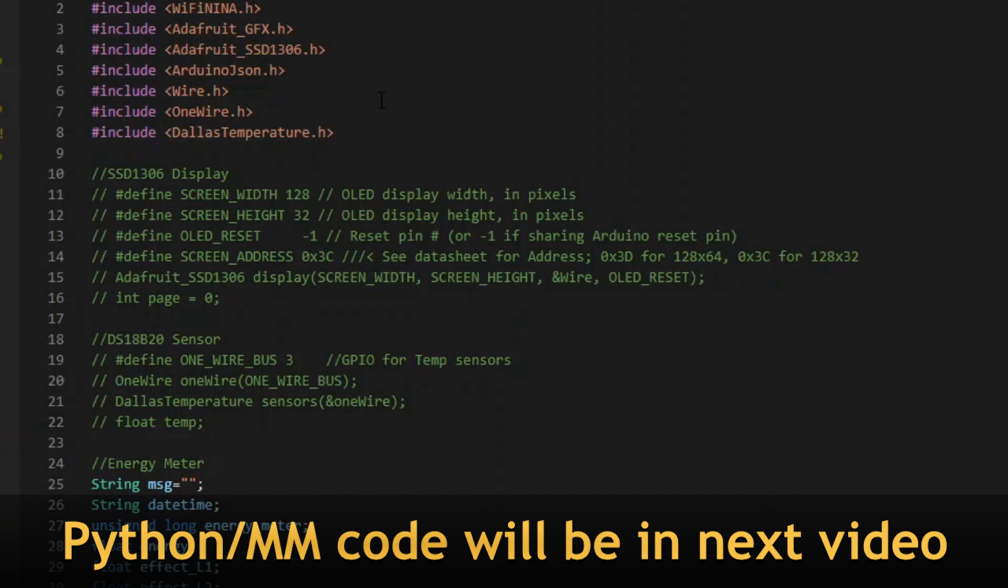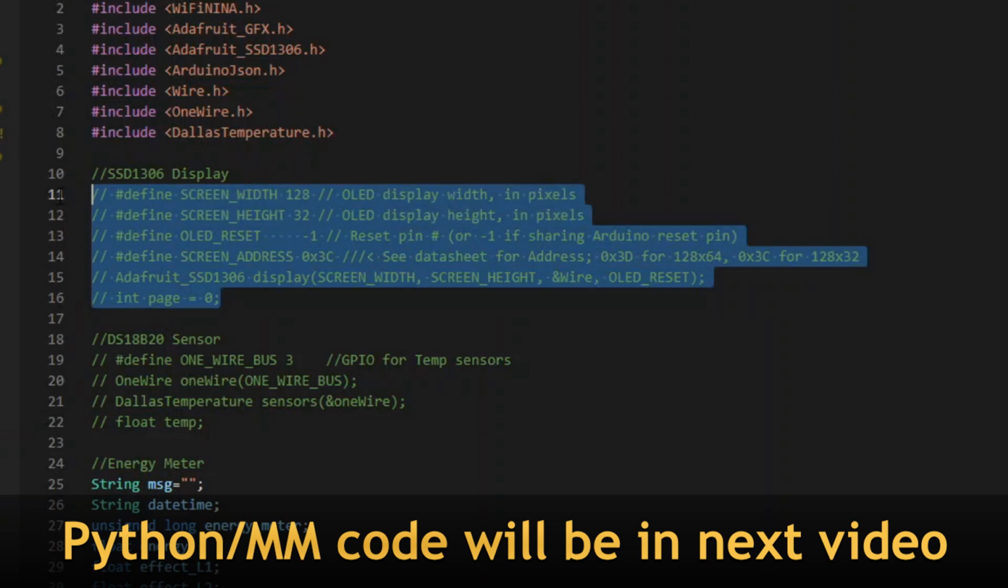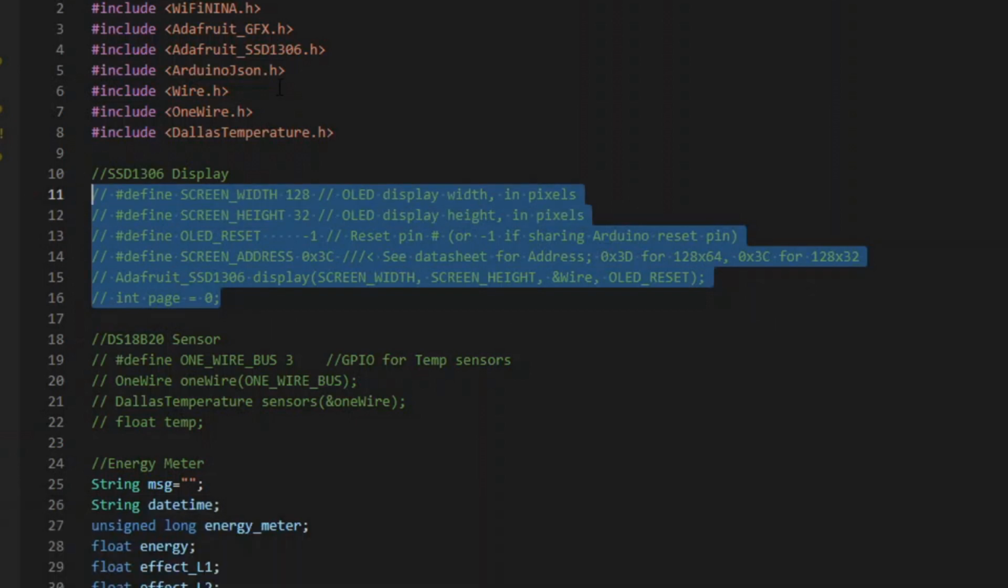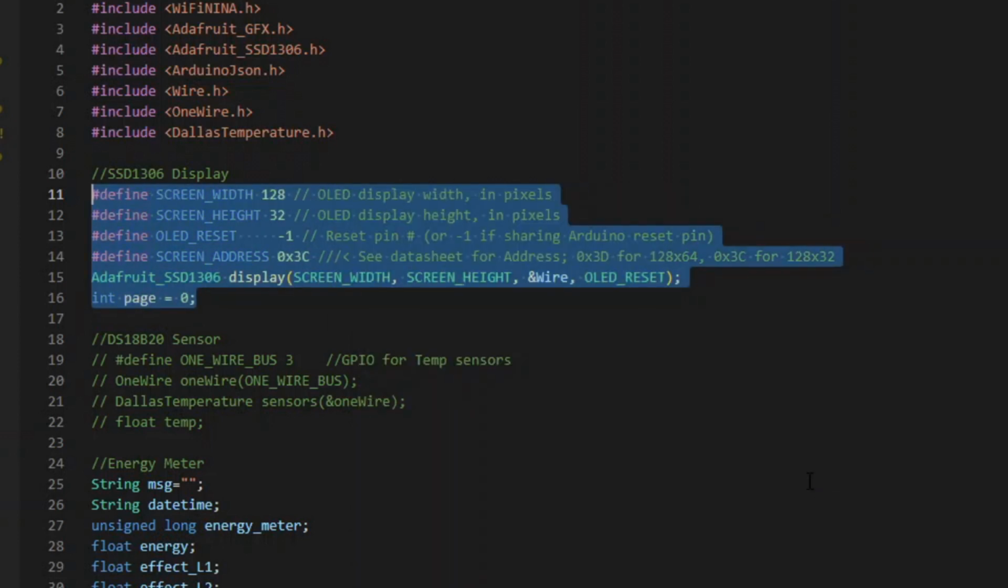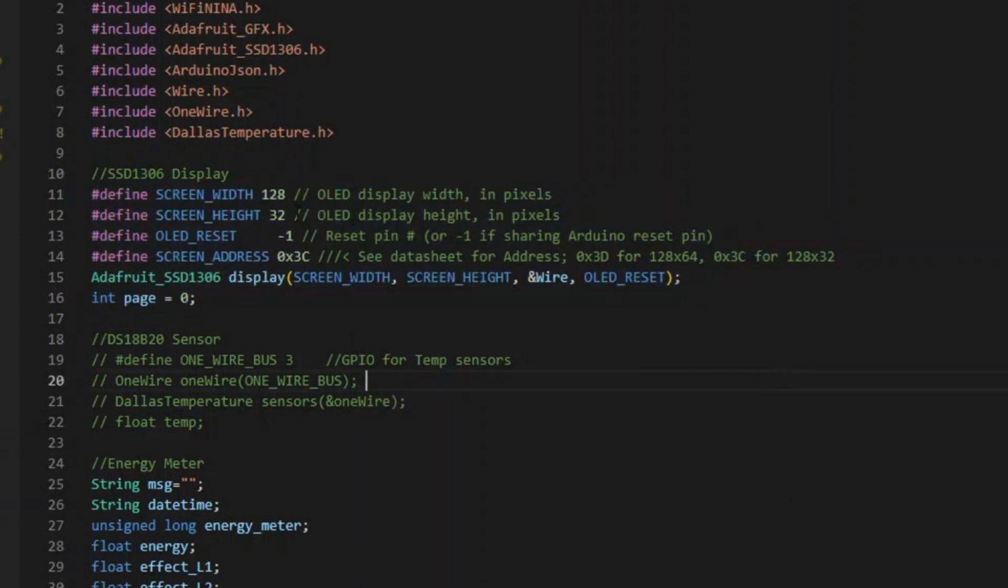So first of all, I'm using a small OLED display that's compatible with the SSD1306 controller, quite a common one. And it's using I2C for the communication. In this case, I'm using the library from Adafruit, which I found works fine.